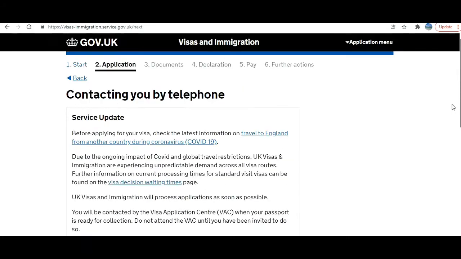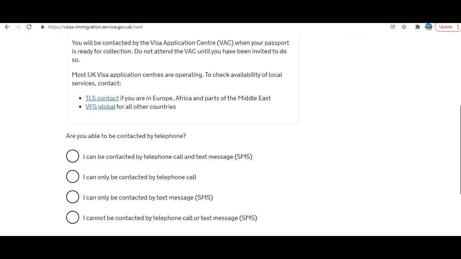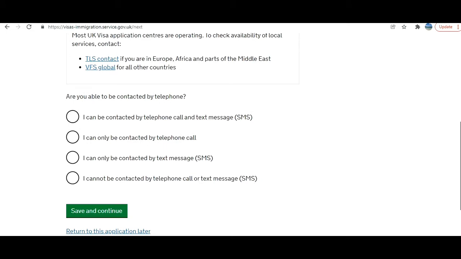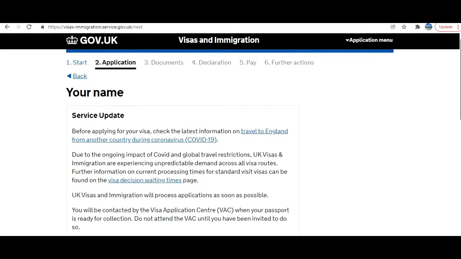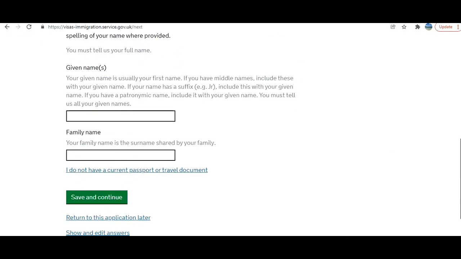Now it is coming like contacting you by phone. Are you able to be contacted by phone? So I'm gonna select both text and message, because why wouldn't I? Now it is asking for the name, your given name and family name. So I'm gonna put John Smith. Okay, now I'm gonna click on save and continue.